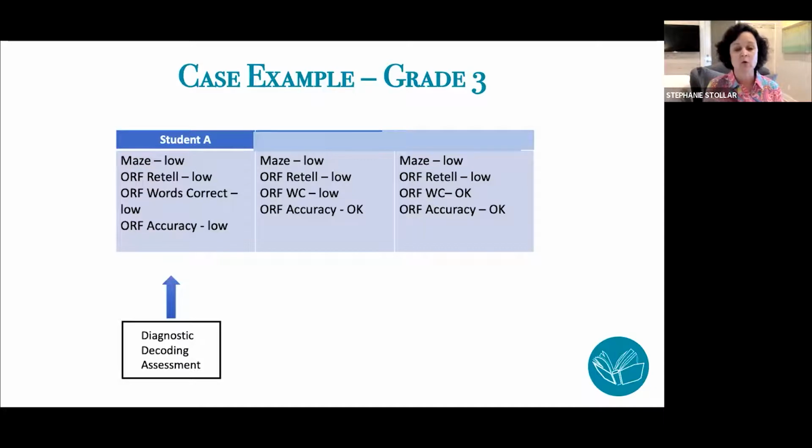And we have questions about why the student is not reading the words correctly. Which patterns do they know how to read and not know how to read? Which kinds of words do they make errors on? And a diagnostic assessment to answer those questions would be a diagnostic decoding assessment, right?